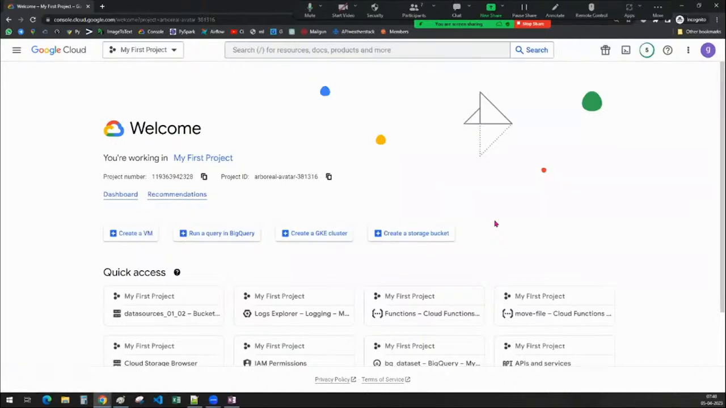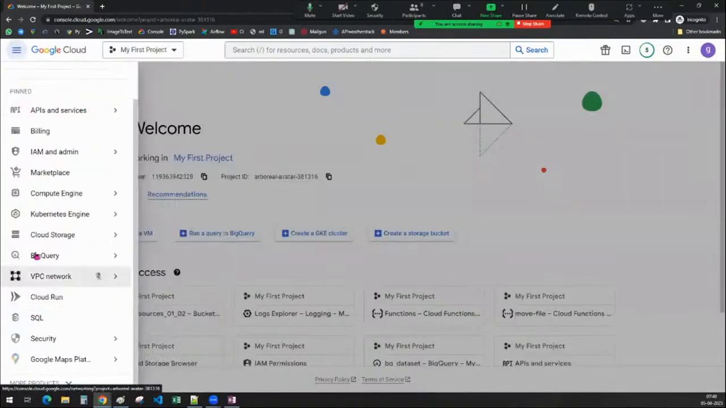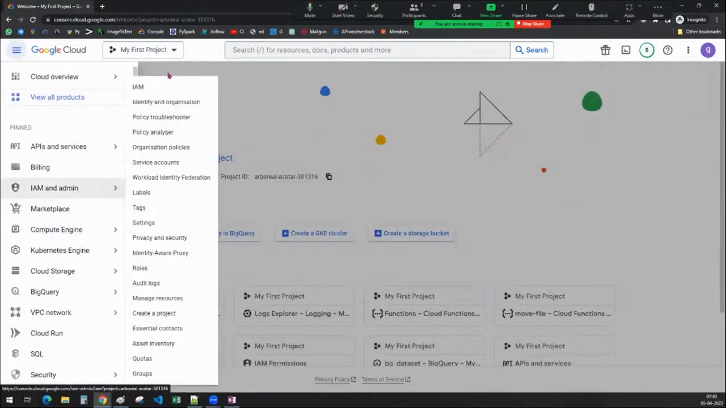When you log into your Google Cloud, this is how the interface looks. In the interface, at the top left, you will be able to see all the services. This is your navigation menu where you will be able to see the list of services or products available in the Google Cloud.